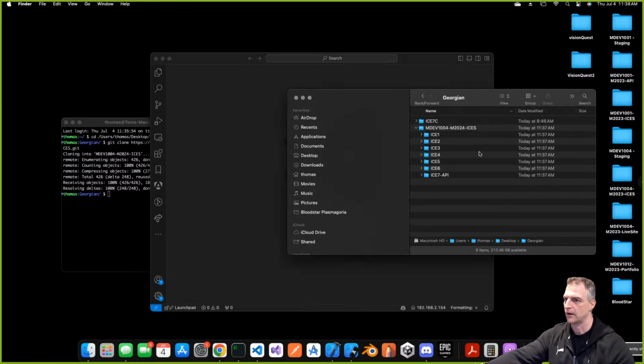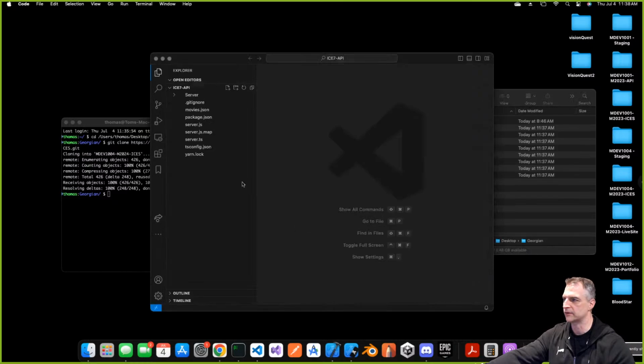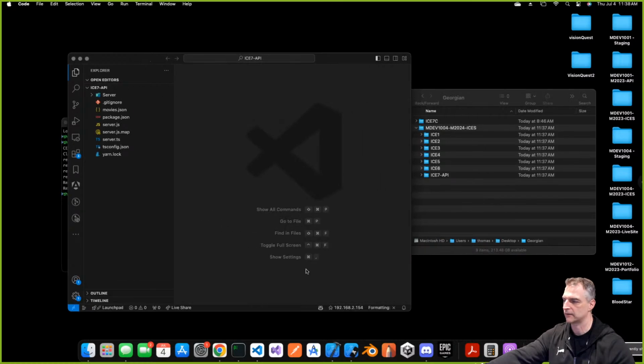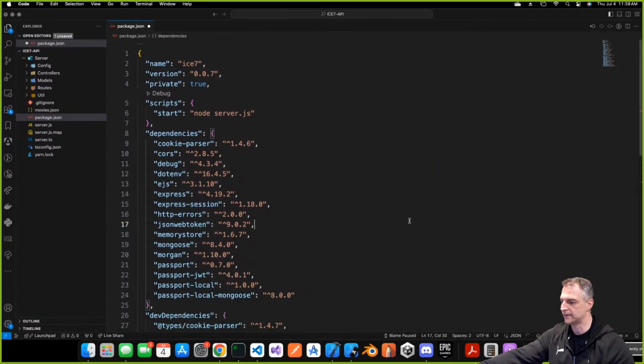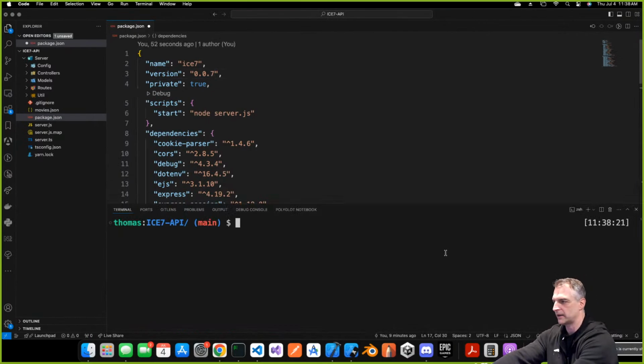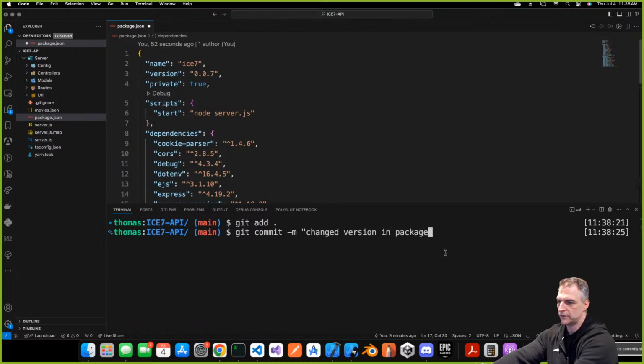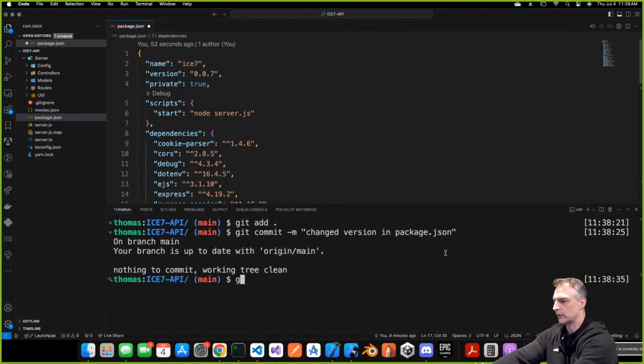So I'm just going to grab our ICE7 API just to be able to see it. So just in case we need it, it's right here. Okay, so we can see that all that stuff is here. The only thing we have to change in this case is our package.json, which should be, I'm going to change it now, ICE7 and version 7. There we go. And just like we've done in the past, I'm just going to pull this in and just do a git add dot, git commit -m, and I'll say changed version in package.json.